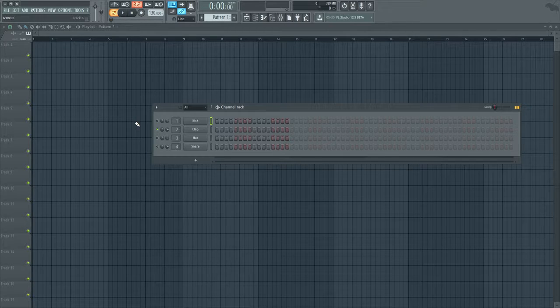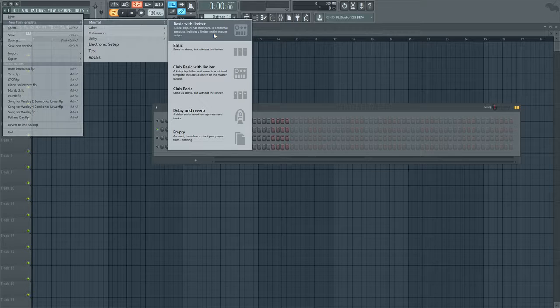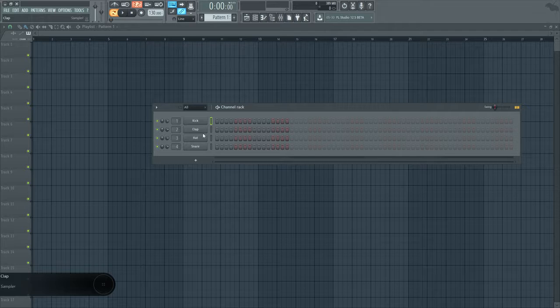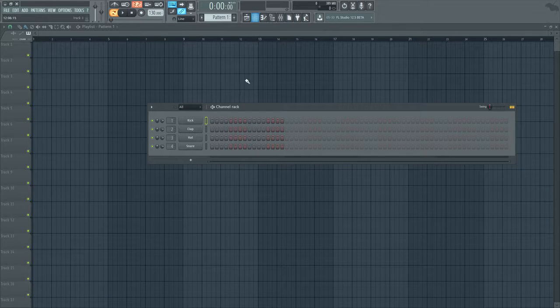So hopefully when you've opened up FL Studio, you're seeing something similar to this screen that I'm looking at right here. Just in case your screen looks a little bit different, go to File, New from Template, Minimal, Basic with Limiter. Make sure you can see this channel rack. You can open that by clicking this button, and the channel rack will appear.